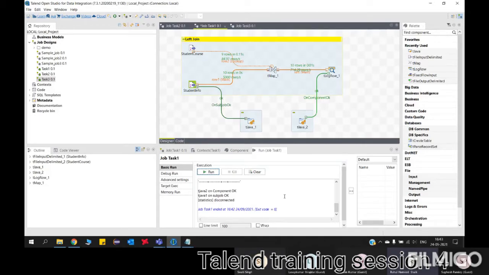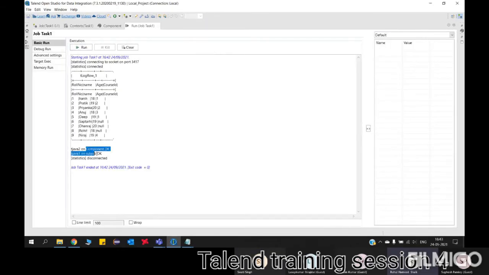You see in the log what it says, tjava 2 on component OK. So your on component OK ran first. So it's very simple guys. When you have a collection of components connected with on component OK, all component OKs will run first. Then only on subjob OK will run. The reason is that the collection of components we are calling a subjob.